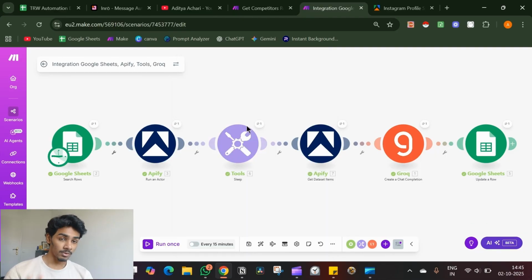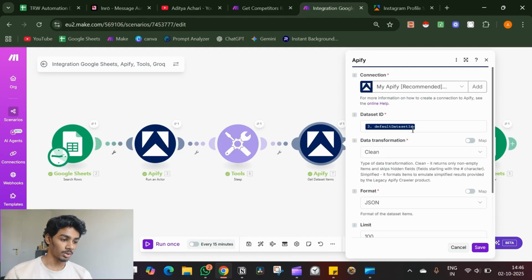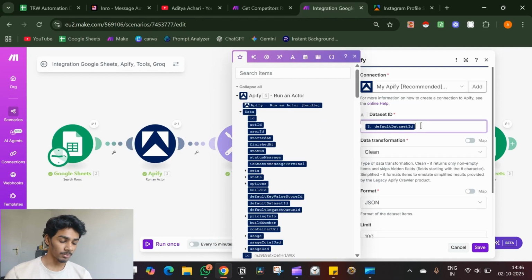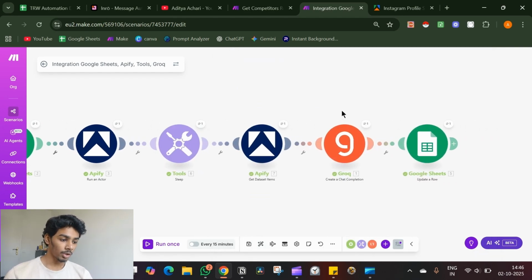Hit save. We have a sleep module because the items are still getting ready. It is still processing the data, so we need to sleep for a bit. Then we get all the data. So we are using the get dataset items, and we just put in the default dataset ID from the previous Apify module. And then we have Grok.